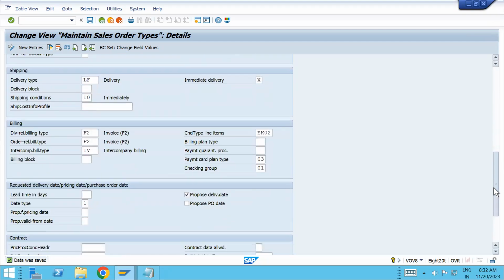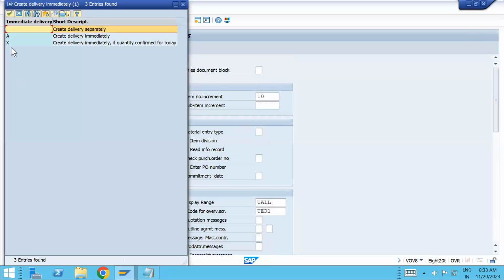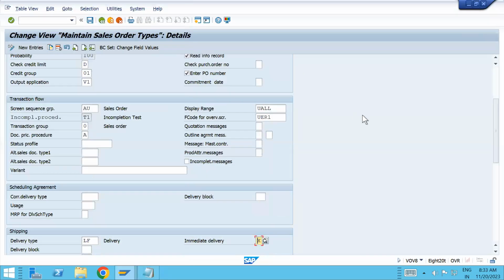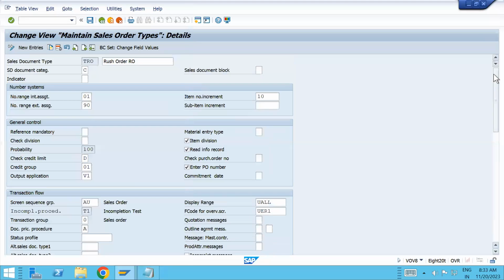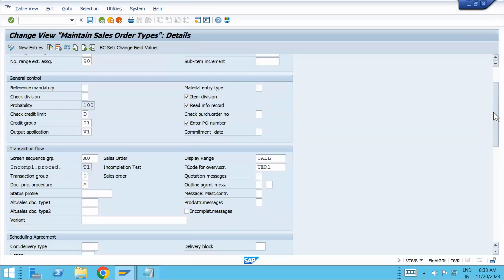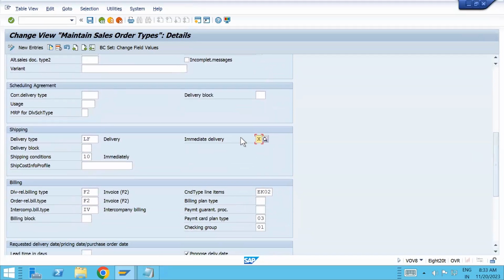The next field is immediate delivery. If you mark this, tell me what will happen. Once a document is completed, it will go to delivery and automatically create the delivery in the background. The control is this one. For rush orders and cash sales, the system will automatically pick the delivery type and create the delivery in the background.